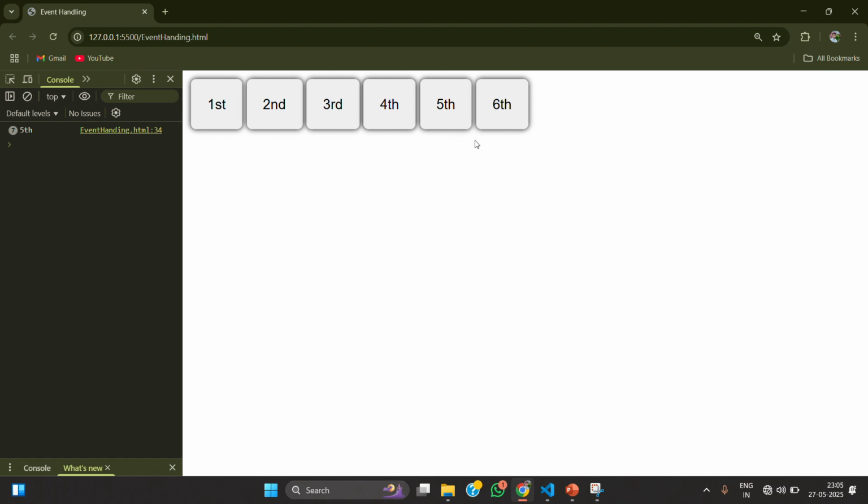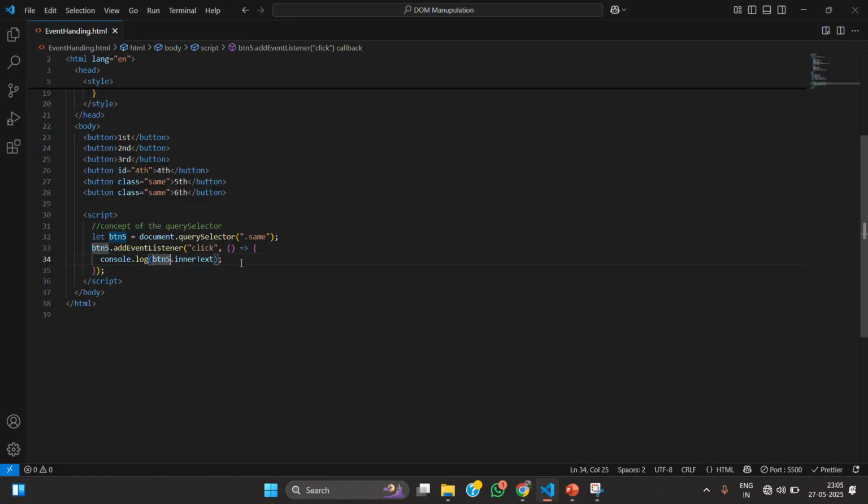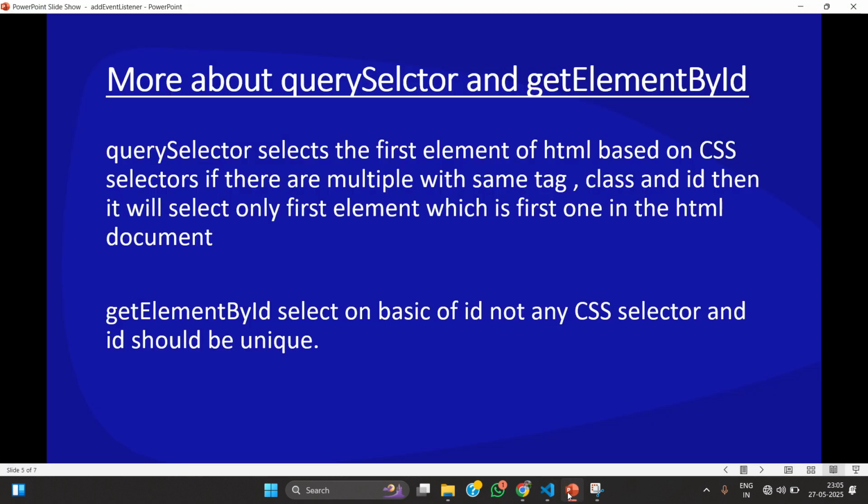It's because they have the same classes, but only the very first element which comes first in the HTML document will be selected by the query selector. So this is the drawback of the query selector, that it selects only the very first element. It can be beneficial to you when you use it wisely and logically. So now we will move forward.